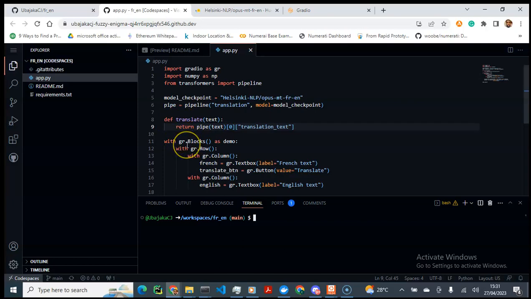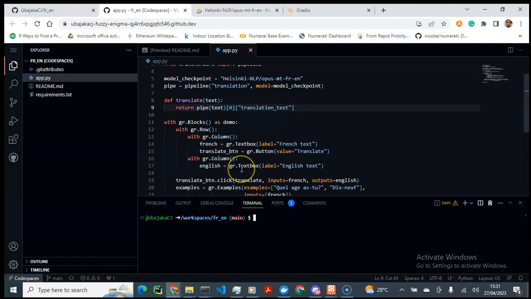But then we bring in GRADIO, with gr.Blocks as demo. We create the row, and then there are two columns. One column is for the French input, where we are going to click the button for the translation, so that you call the function for translation. The other column is the English translation, which brings out the English version. Once the button is clicked, it calls this function translate, and the input is the French, and it brings out the output for English.